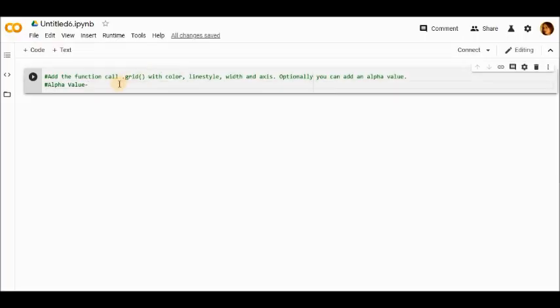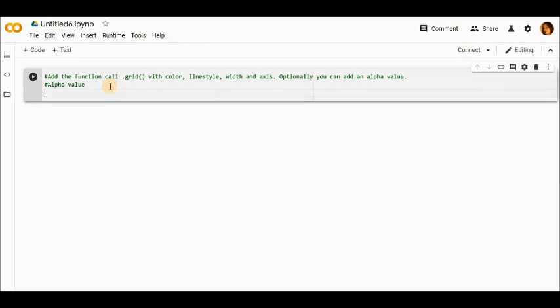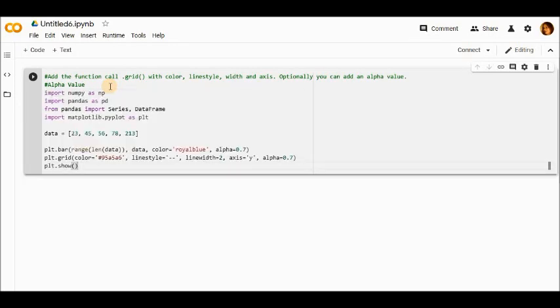In this video, first I would like to showcase how to add the function called .grid in order to add grids in the figure or the chart that I'm going to plot using Python. Number two, how to increase or decrease the transparency of a graph plot, either for the bar graph, the histograms, or the lines that we draw, so that I can understand what and how to proceed further with them.